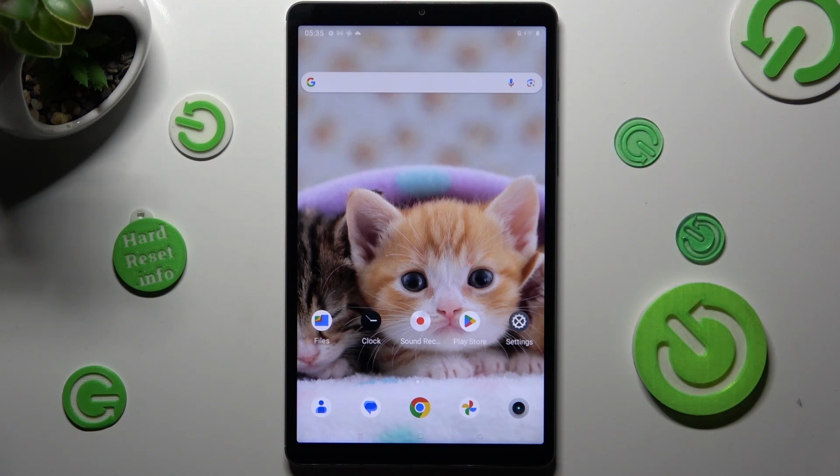Hi! In front of me is Realme Pad Mini, and today I would like to show you how you can enter split screen view on this device.